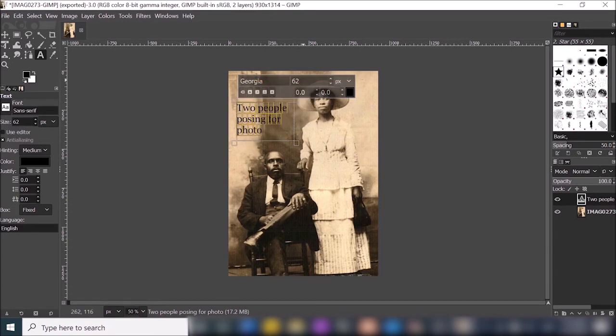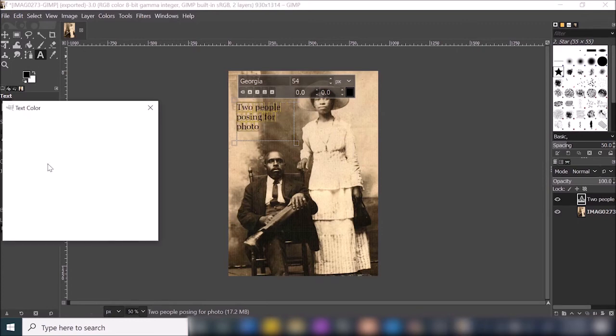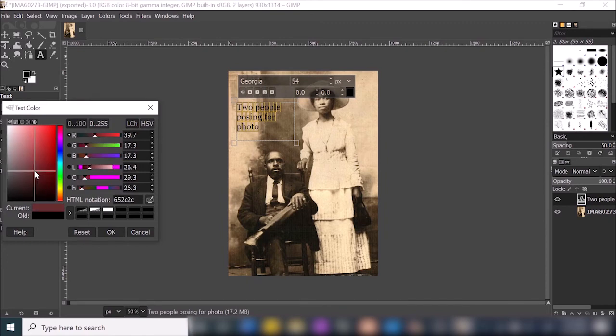And it didn't keep my size, so I can just go back and change that. And I'll actually make that a little bit bigger so it's a little bit easier to see. There we go. Now I can change the color of this. All I have to do is go to the settings over here on the left and choose whatever color I want. So maybe I want this color to be white.